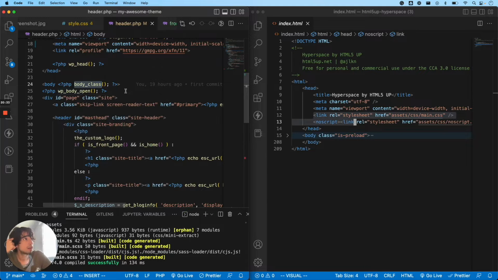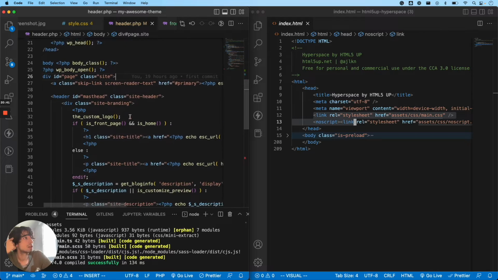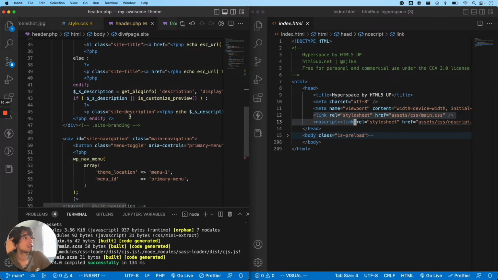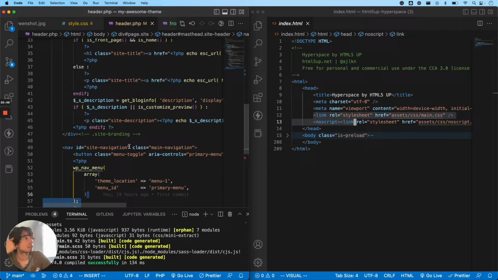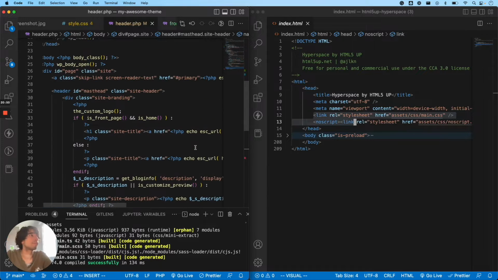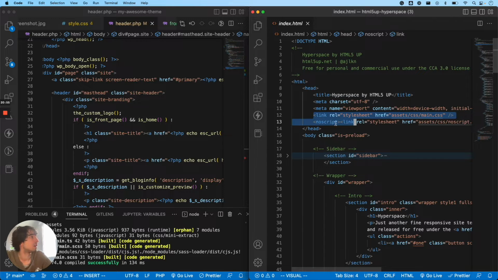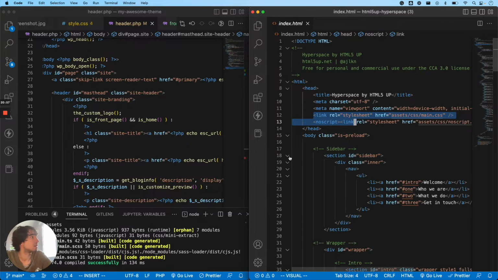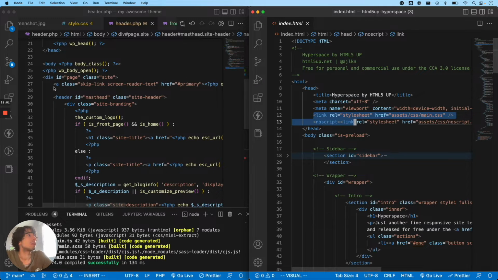We had WP body open. We have ID page, class site, skip link, green letter, primary, skip content, etc. Master. I actually think that we can just let go of all of this. Let's see how they do on their side. They already start with the section, so I'm just going to erase all of this.